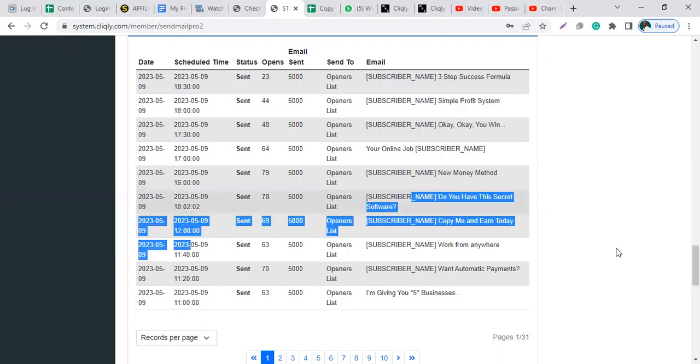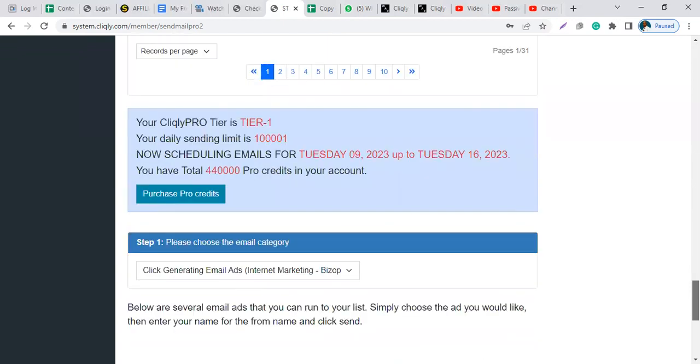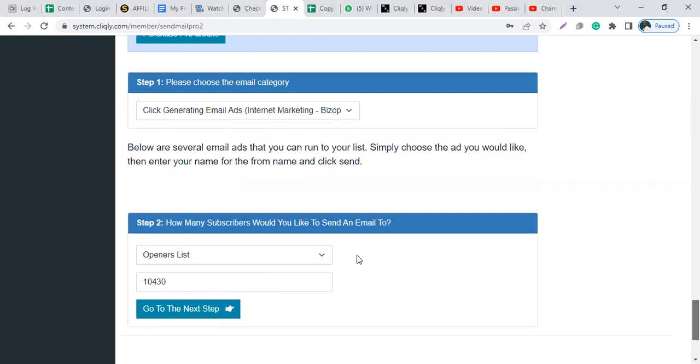And you see the different times. Now, as a way of demonstrating, you will also notice here, please choose the email category. Well, we are sending click generating email ads, internet marketing, biz talk. That's the category of emails we're sending out. Coming down, this is step 2: how many subscribers would you like to send an email to? As I said before, we only send to 5,000.